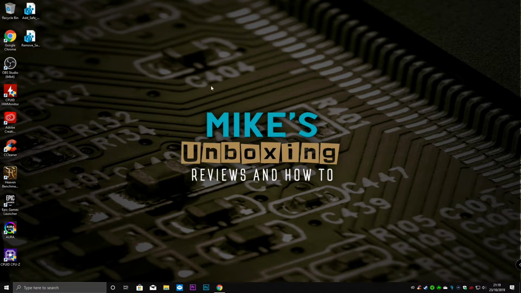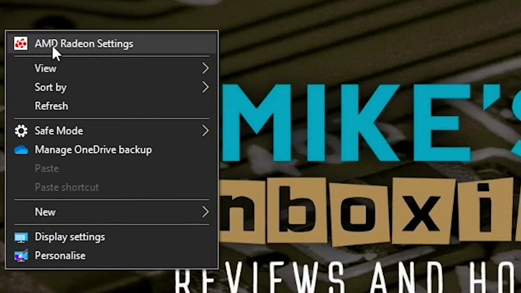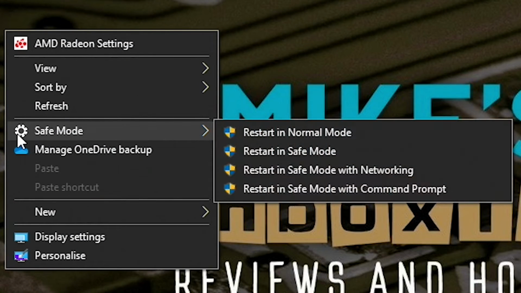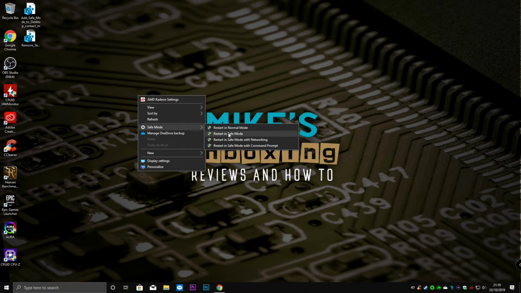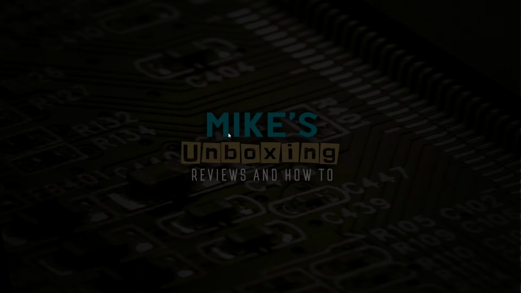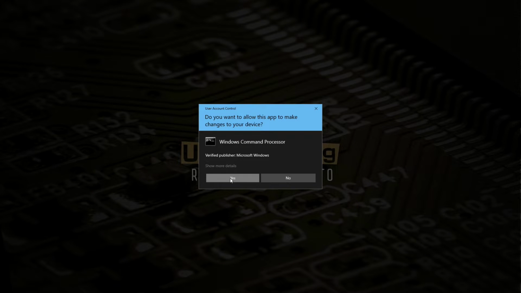Now what we can do on the desktop is just right click, and up comes your context menu. So now we've got safe mode, and now we've got 4 options: restart in normal mode, restart in safe mode, restart in safe mode with networking, and restart in safe mode with command prompt. In this instance, I'm going to do restart in safe mode. And now the PC will restart into safe mode.